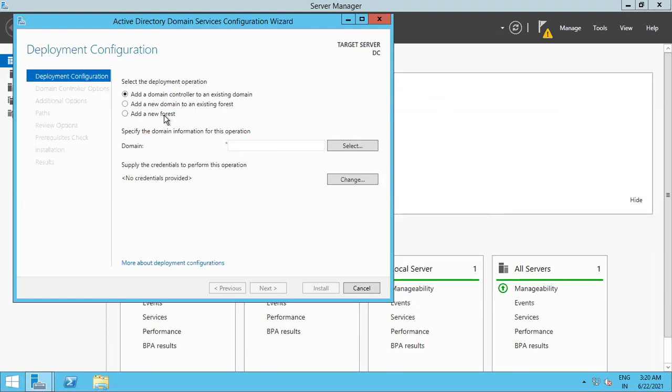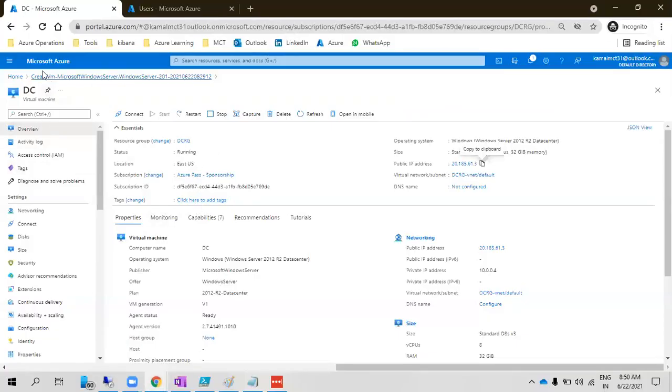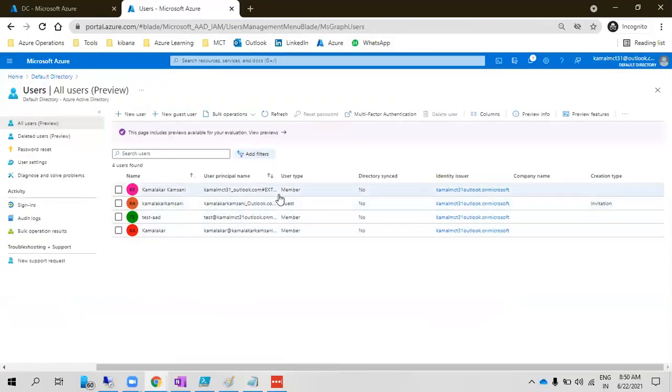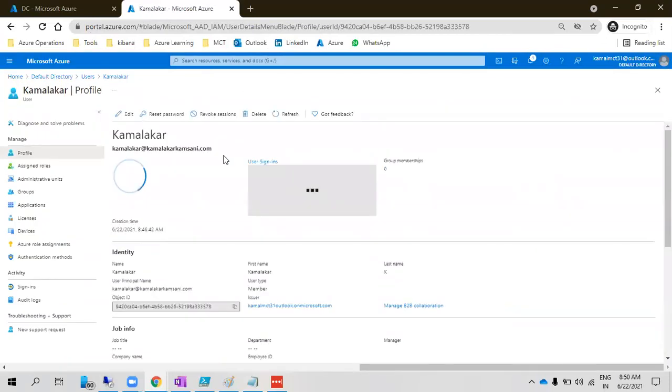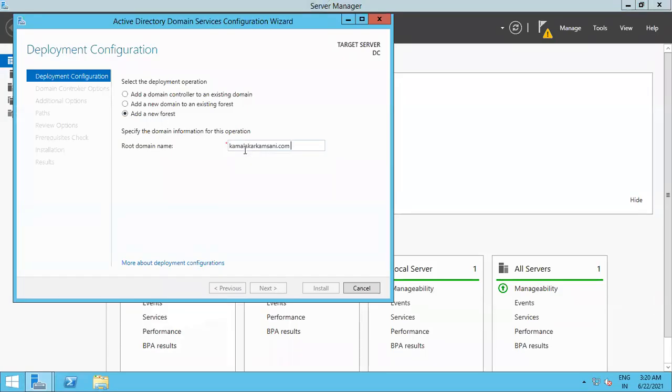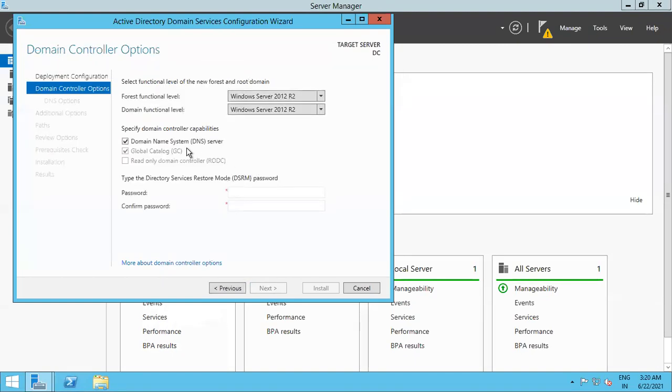So we are going to add a new forest. This is a new setup, right? The domain name is going to be the same one which I've used here. Let's say this is our domain name. Okay, so let me give this name. Okay, click next. So this is where we have to provide a password. This will be used when you want to restore the directory services.